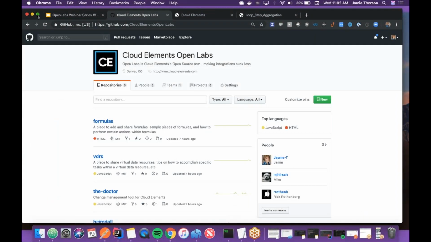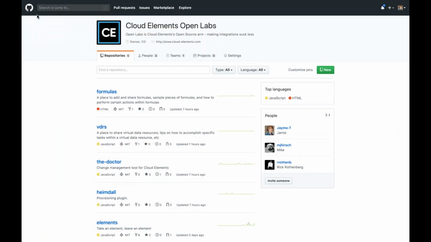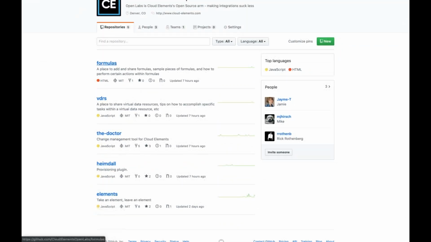This is the Openlabs organization. So when you sign into GitHub Openlabs, you will see these repos: formulas, Vdrs, the Doctor, Heimdall, and Elements. And I'm going to take some time to go through each of these.